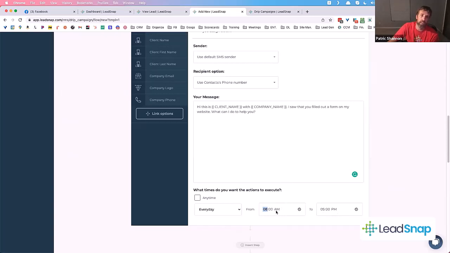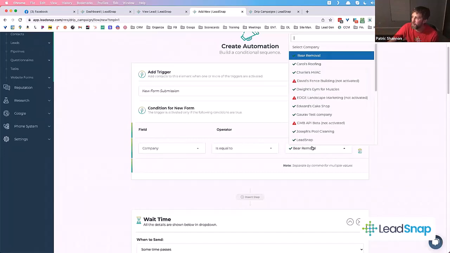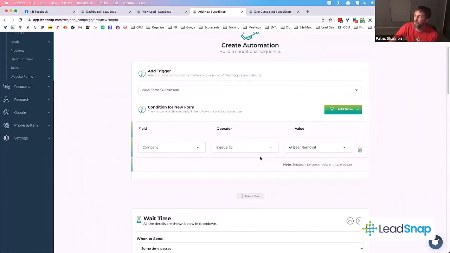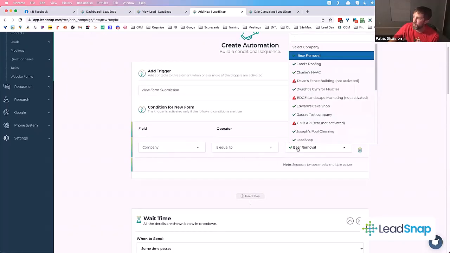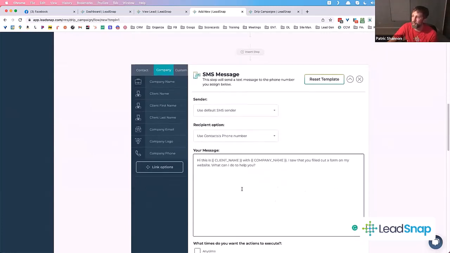And the time zone that this is using is the time zone that you chose for your company. So if this is Bob's Bear Removal, if I don't have this here, it will work for all the companies. If I don't have the filter there, it's just going to work for everyone that comes through, so that would be every one of these. But I've got it limited to Bob's Bear Removal, so it's going to be the time zone for Bob's Bear Removal. But if the next one that came through was from Edward's Cake Shop, then that one would be Edward's Cake Shop, and it would pull the client and the company for that one. So that's how it's working.